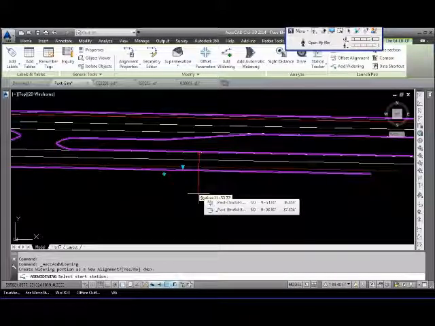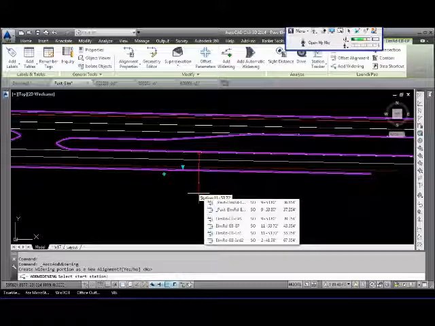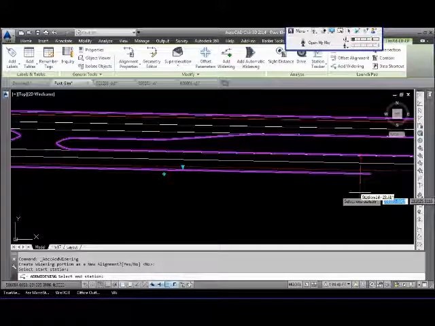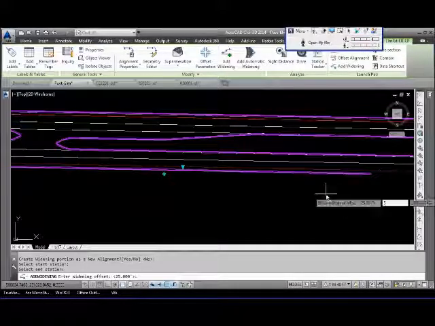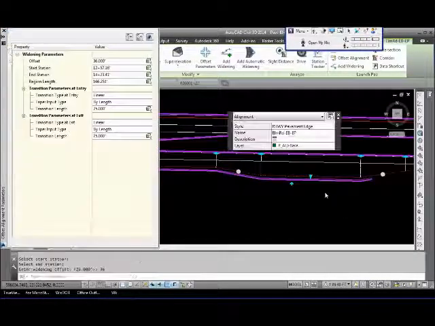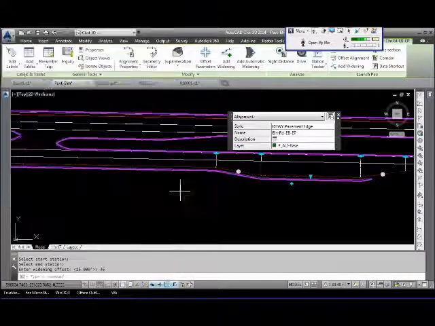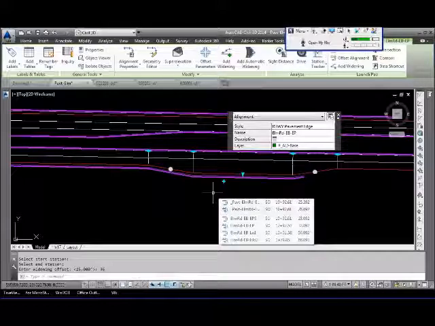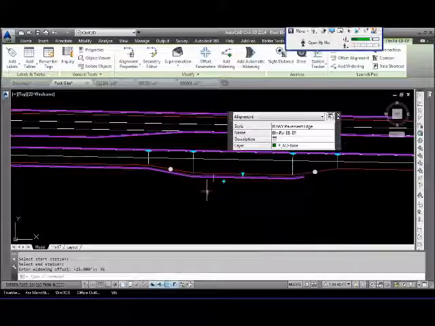This isn't about how to add a widening, so if you do have questions, we can go over that later. I'm kind of going to buzz through the widening a little bit. I just added a widening to the edge of pavement line alignment, and everything else came with it. The curb flange, the face of curb, everything came with it.